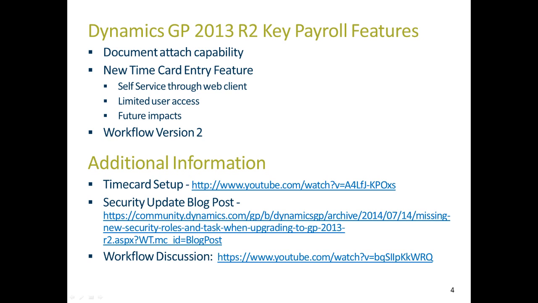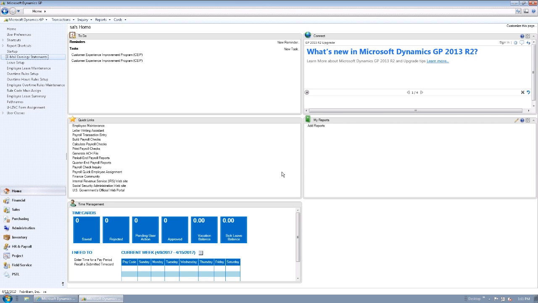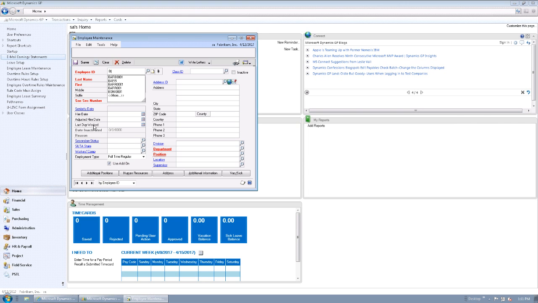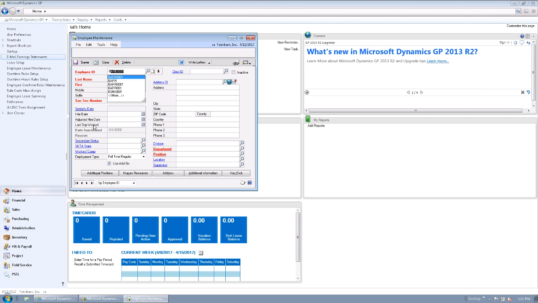So let me switch over to my demonstration environment, which we have, obviously, Dynamics GP 2013 R2. And the first thing that I want to start with is this document attach capability from a payroll perspective. As you know, this document attach capability exists in several areas of the Dynamics GP 2013 R2 release, but I want to show you this information specifically from the payroll perspective. So I'm logged in as a system administrator, power user in this environment. So we're going to log into the employee. I'm going to choose Adam Barr as my employee.